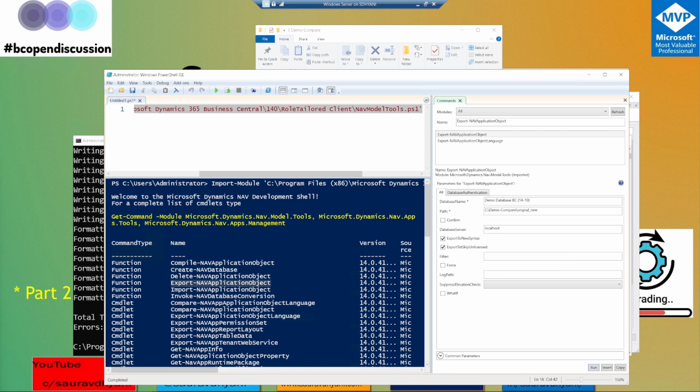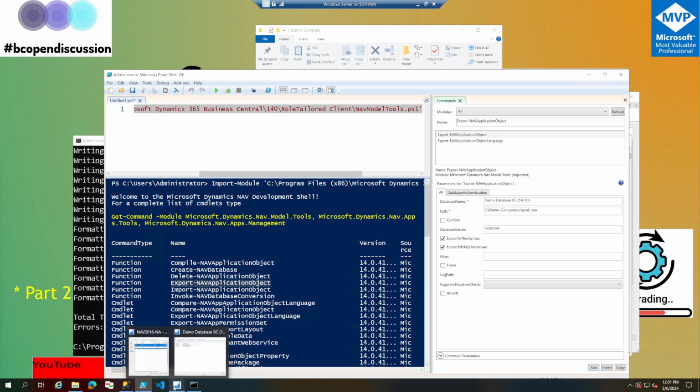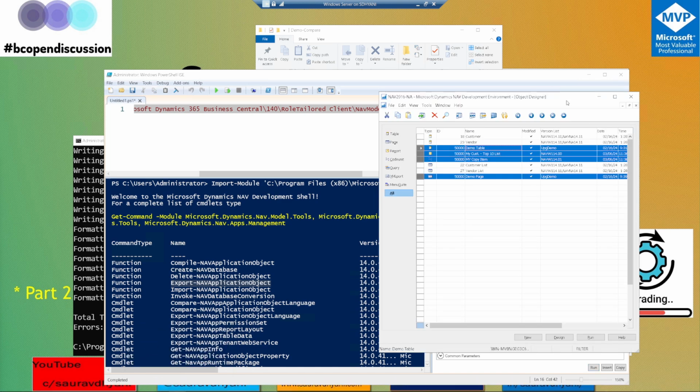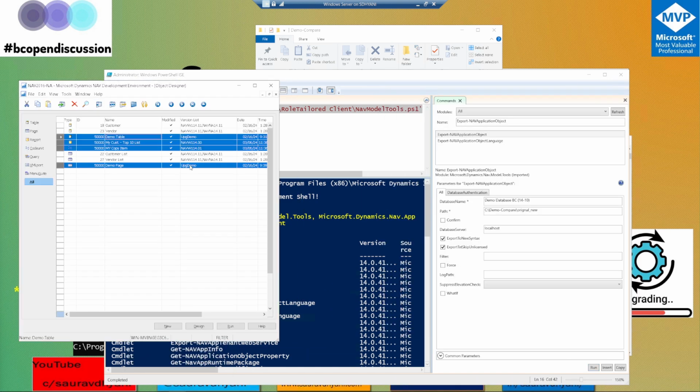Now in the scenario that we are discussing, because this is just a dummy scenario, we have a small number of objects which we know are modified. In the real world, you might not know what has been modified because you can't just rely on the modified flag. So I'm not applying any filter. I'm just saying export everything that is allowed in my license. Make sure it's exported into the new syntax, and this is the database name.